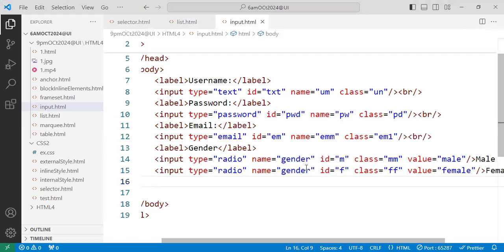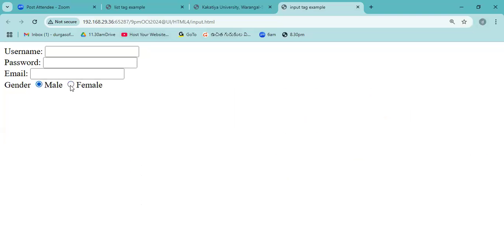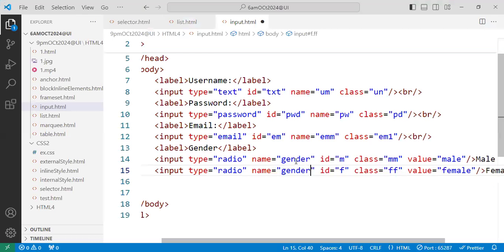Suppose the names are different. This time, you can see the output: both radio buttons are allowing selection, but we should not allow both radio buttons to be selected here. If you write different names here, it allows both. If you write the single, same name, the output will come like this.